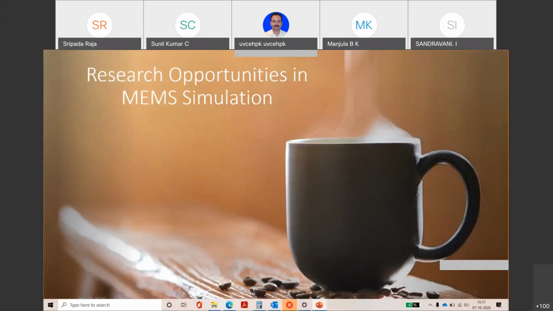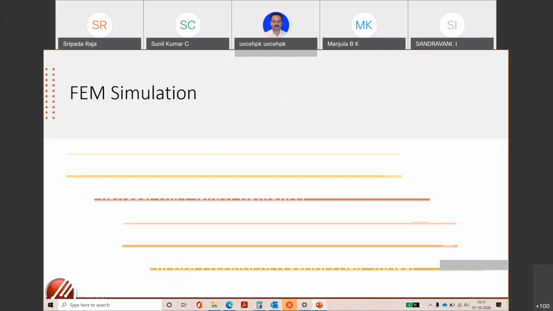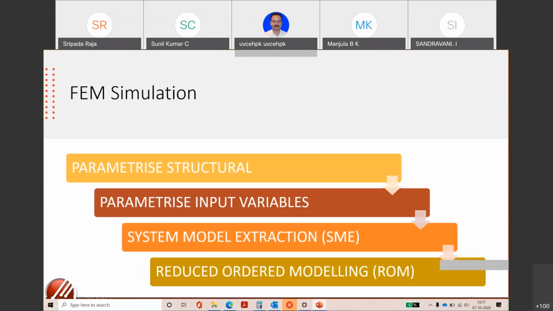Okay, so as a researcher, how IntelliSuite can be used in MEMS research. So let's look into some of the research opportunities that we have in MEMS simulation, in case we choose IntelliSuite software. Okay, so as I mentioned earlier, if we are trying to do a FEM simulation, we can parameterize the structural. It saves a lot of time, and in addition to that, we get more information by parameterizing the device. We get more information about the functionality of the device if it is parameterized in all the 3 directions.